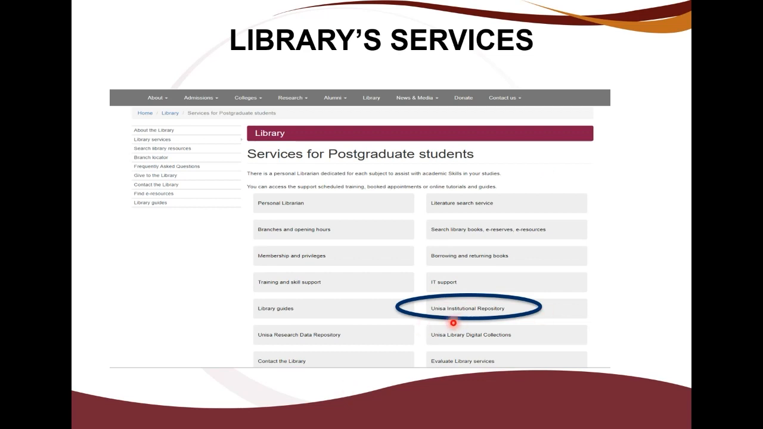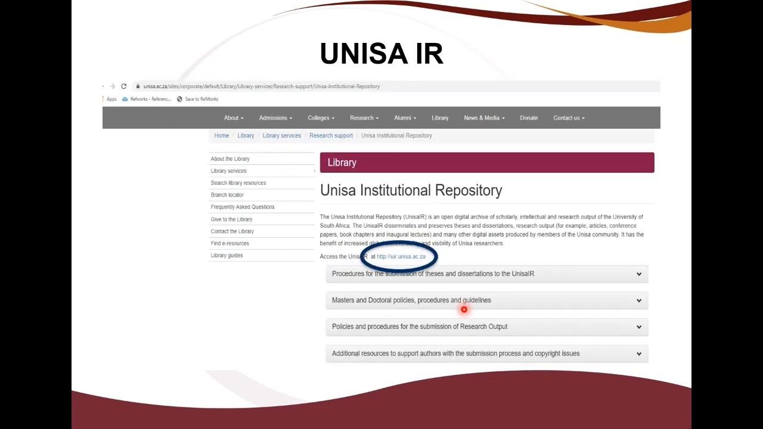But today we're going to look at the UNISA institutional repository. There's a link on your library guide for your UNISA institutional repository, but I preferred to go through this route. So when you click on it, it will open a page like this, where you will land on the institutional repository page. Remember, once you are done with your master's or your doctoral, your work will be deposited here. So this is the entry point where you can click on to get into the institutional repository.